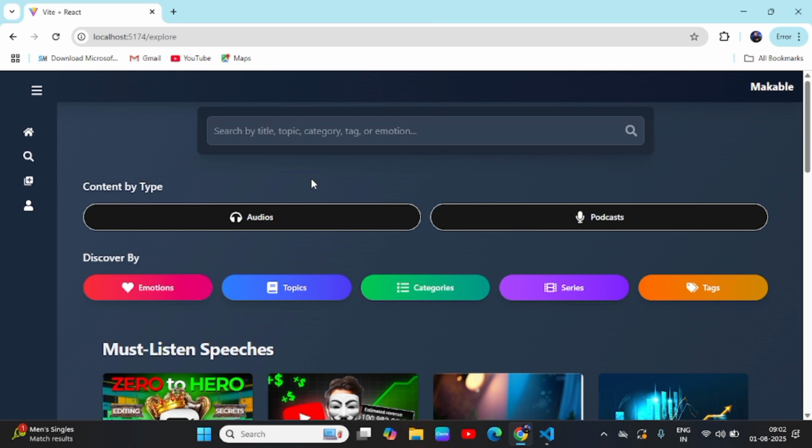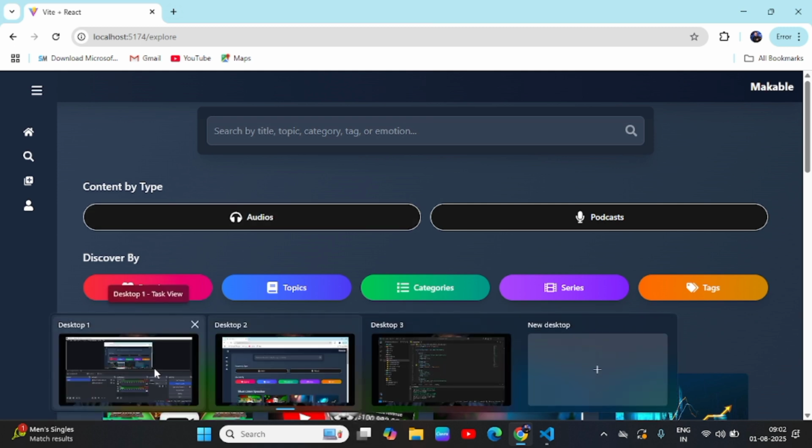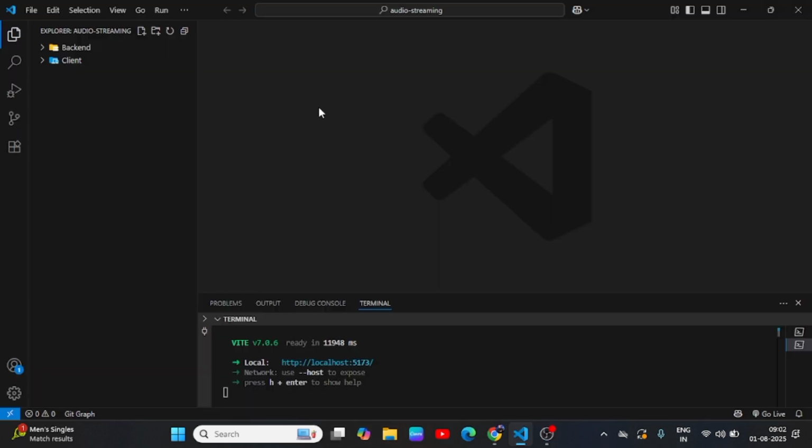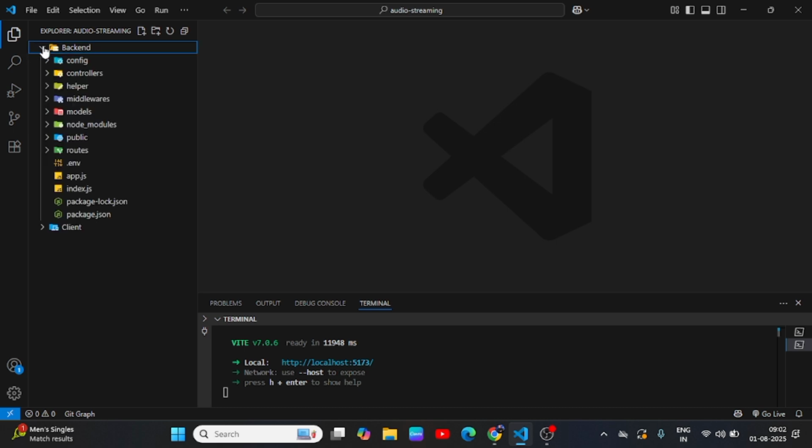Okay, so we are building this platform, and let's get back to our VS Code. We are going to start with the backend, right? We've already created a user model. Now I should create the audio models.